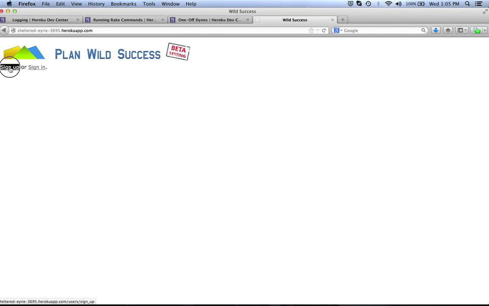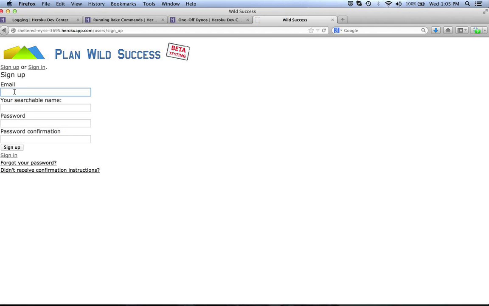You want to click sign up, and it'll take you to a screen where you just put in your email address. Don't be afraid, there'll be no spamming. So we're just going to put in test email here, and I'm going to put it to my domain name. And then you want your name to be something that people can search on. So I'm going to put my real name here. That's what I recommend for you.